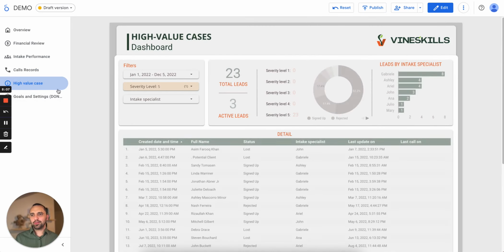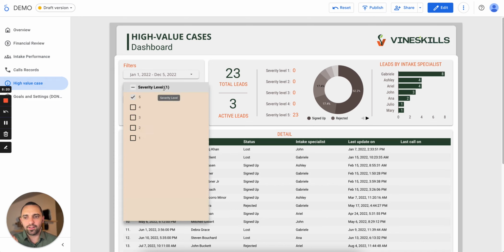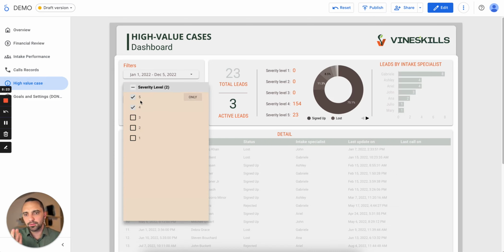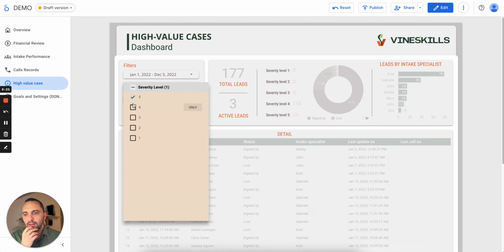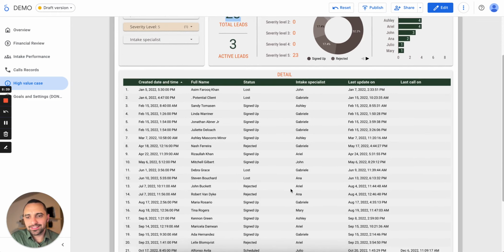And then here's one of my favorites, the high value case page. So the high value case page allows you to filter your cases by the severity level, right, that Lead Docket has. So by default, it's going to filter only to severity level number 5, but I can also see, like, if I consider number 4, I can also do that as well. I'm going to leave it only 5 for now, but it's going to show me all of the leads, how many leads I got, and this is actually from January to December. So I've got 23 high value cases.